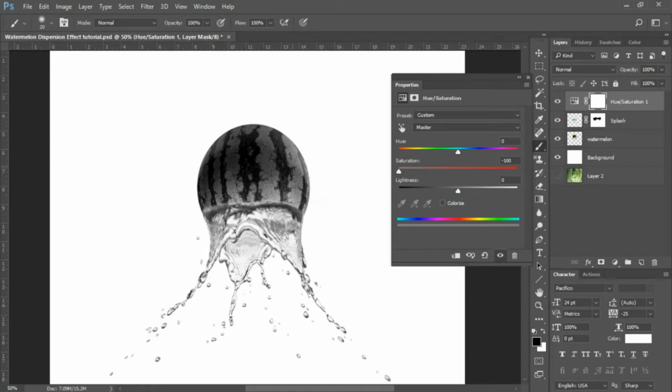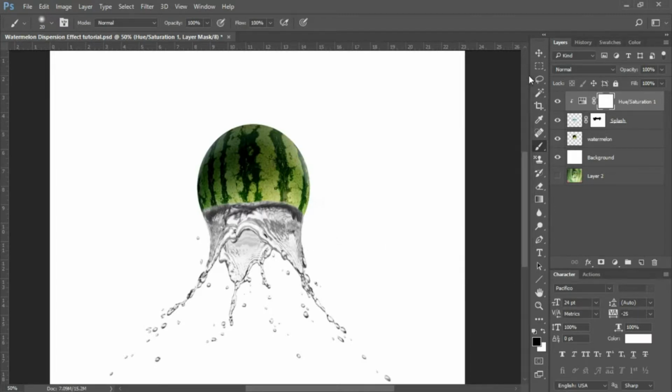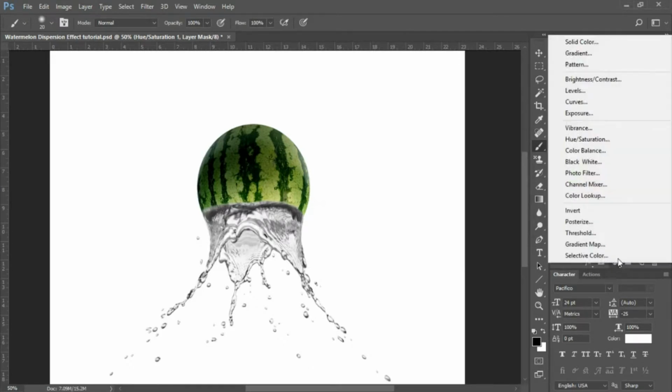As you can see, our watermelon has changed color also. So I just want to work with the water layer, and to do this I'll just click this little clip icon right here at the bottom of the hue and saturation properties, and there you go. You've taken out the color from the water layer here. So now X out of that, and I'm going to add a color balance layer.